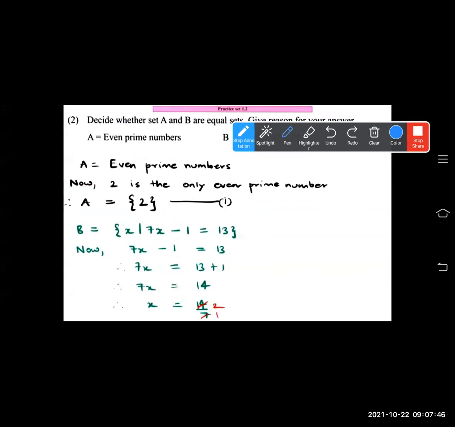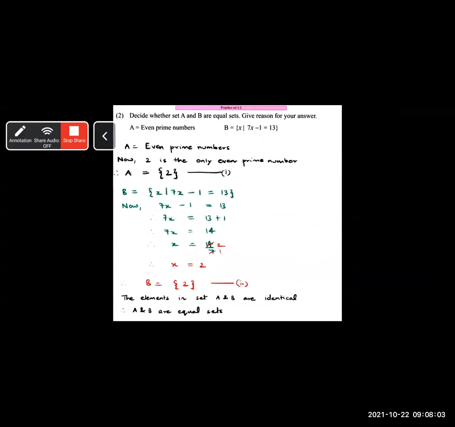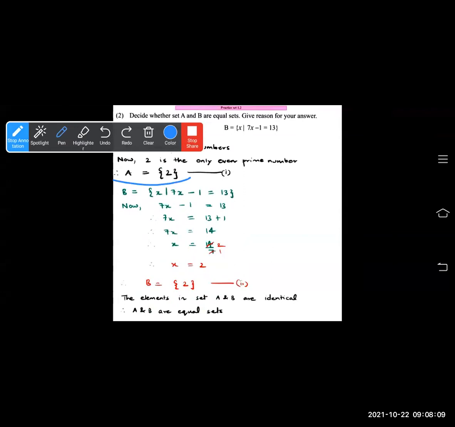B is equal to the set of all x such that 7x minus 1 is equal to 13. Now you have to solve here. 7x is equal to 13 plus 1. 7x is equal to 14. x is equal to 14 upon 7. Therefore, x is equal to 2. Here also we have got the set of all x meaning only 2 we have got. Therefore, in set A and set B, only 2 is there.